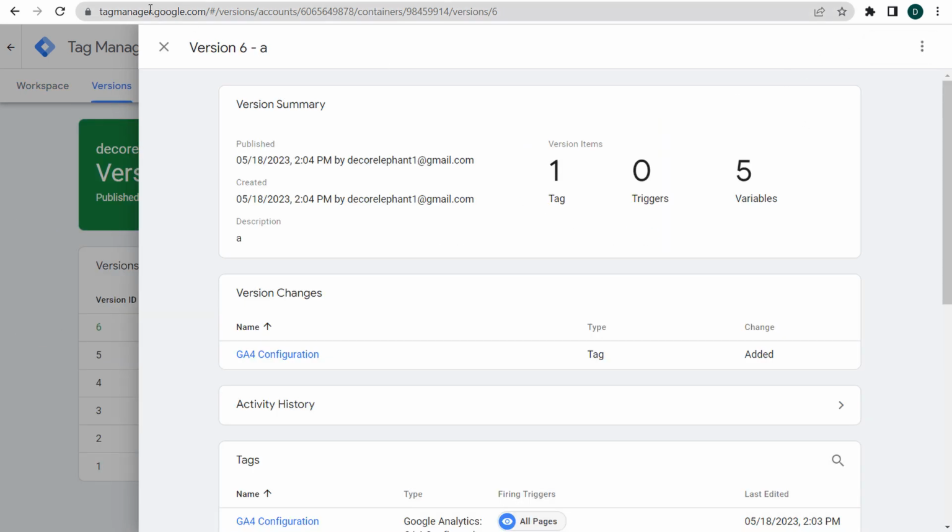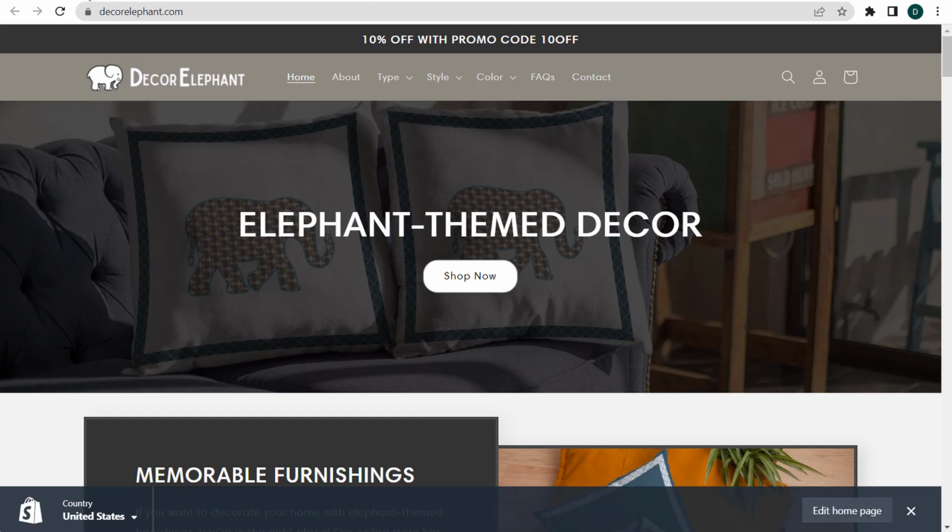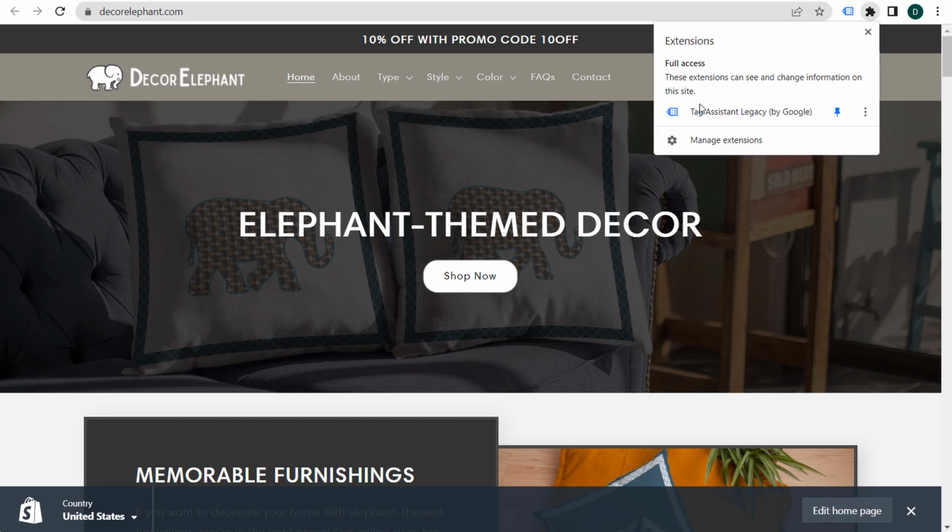Okay, so now what we can do is come back over to our website, and once we're on our website, you're going to see the Tag Assistant up at the top here. If you don't see it, you can click on this little puzzle piece right here. This is your extensions, and then you can just pin this extension.